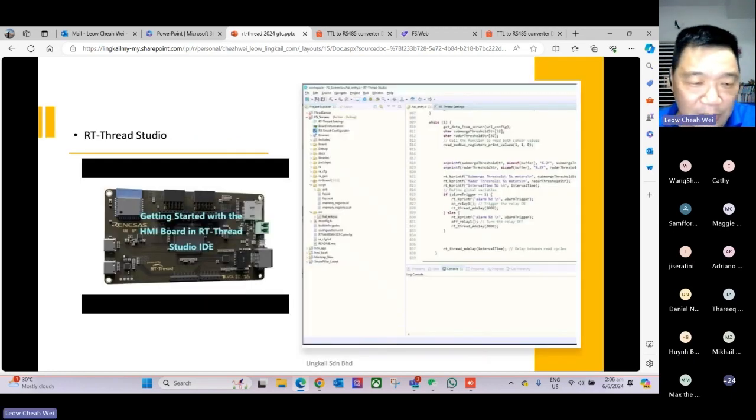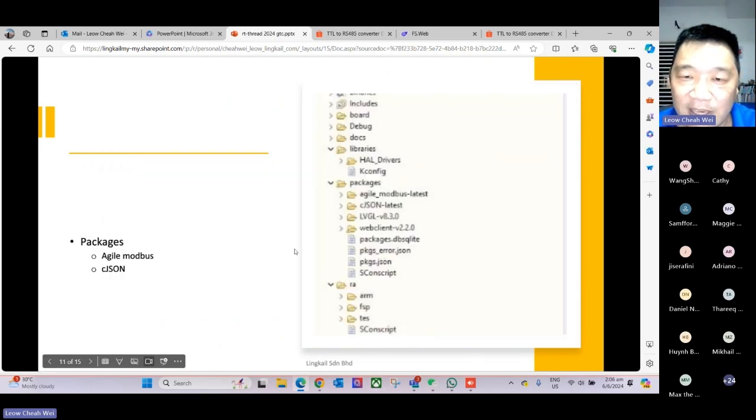Now let's look at why we are using RT-Thread, because it gives us a very useful and free RT-Thread Studio community edition that lets us select the board and also select the library that we want to use. This shows the RT-Thread Studio, and in this particular case, for the project that I showed just now, there are a couple of packages or libraries that are useful.